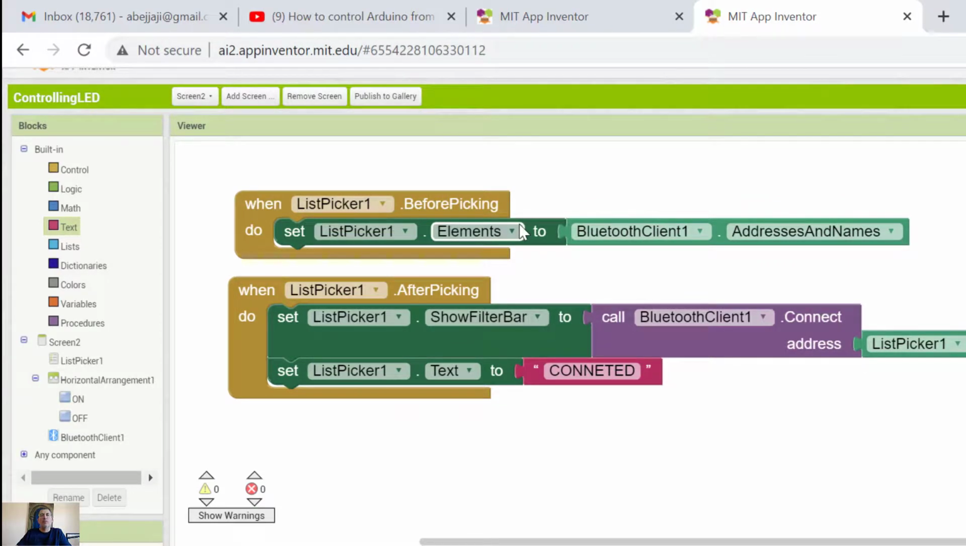Before in Bluetooth, before we pick, we have to basically scan all the addresses available close to us with the phone. So when you activate Bluetooth, you will see a list of Bluetooth devices, and this is before we pick. This right here, what it does, it will connect to the specific device that you want. So you select it, and then once it's selected, it will just say connected. So basically, this is the list picker before and after.